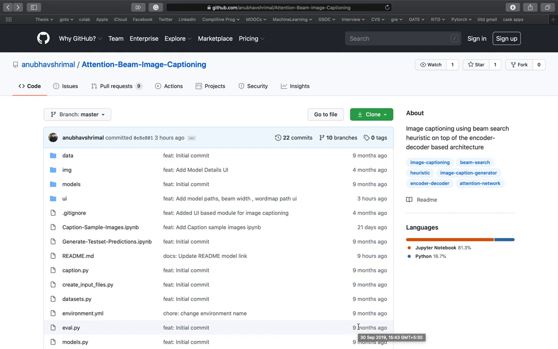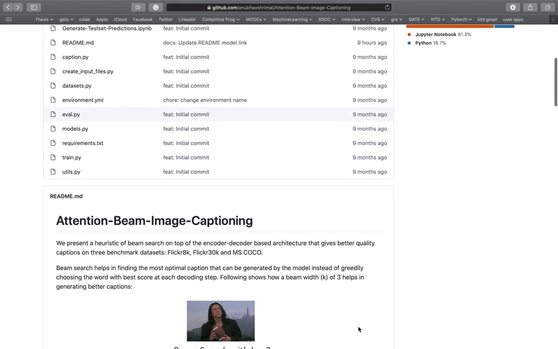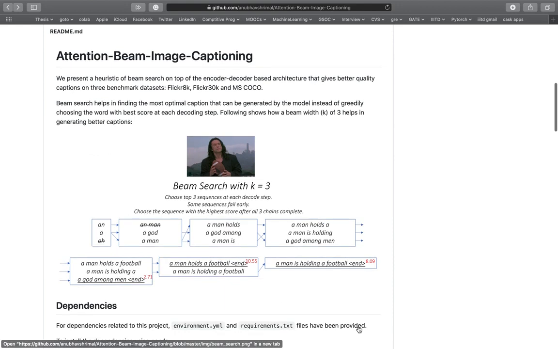Hi everyone, my name is Anubhav and today I'm going to demonstrate one of my projects, Attention Beam Image Captioning. This is an image captioning system built using a machine learning model in PyTorch. The objective of image captioning is simple: given an image, we want to get a caption for it. For example, given this person's image, the captioning system says a man is holding a football.